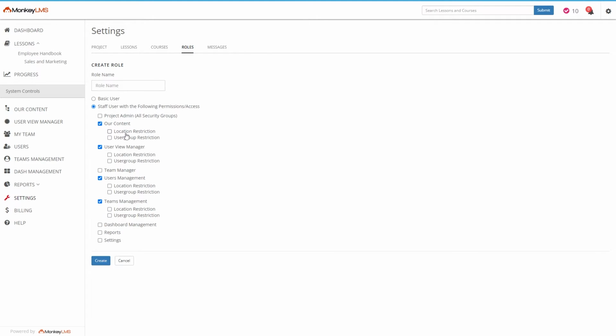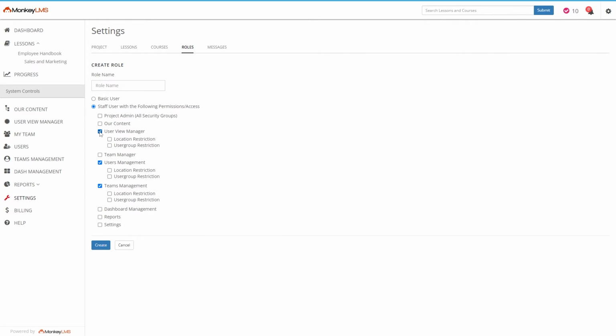Another situation may be that you have content writers who need to be able to create content but don't need to edit users, settings, or other management options.